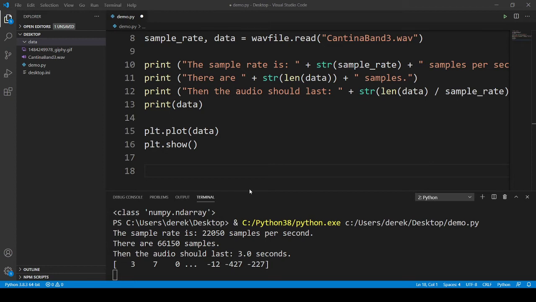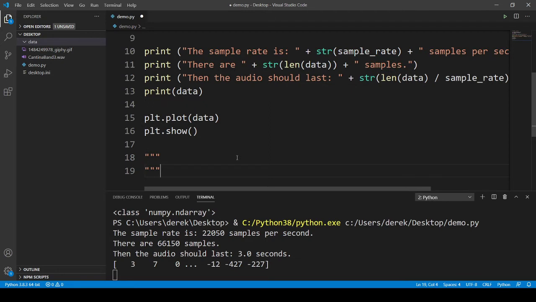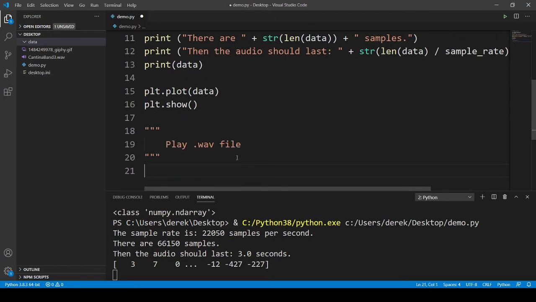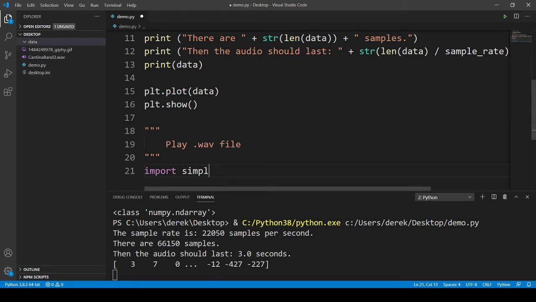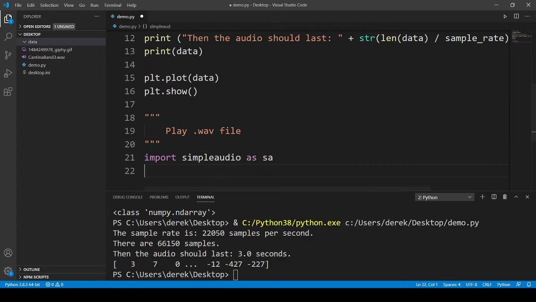Okay. So the next thing I'm going to do is let's go ahead and play the audio. So maybe you want to listen to it. So I'm going to say play a .wav file. The library we're going to use for that is called Simple Audio. I'm going to store it into ECE. I think I probably need to import it here on my laptop.